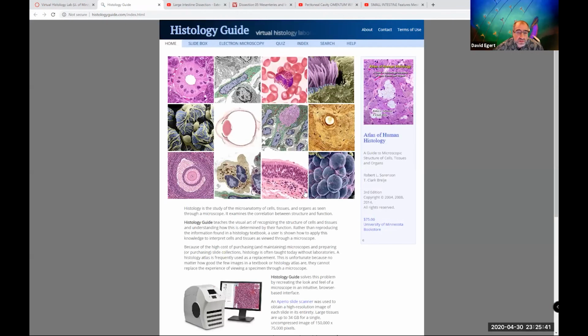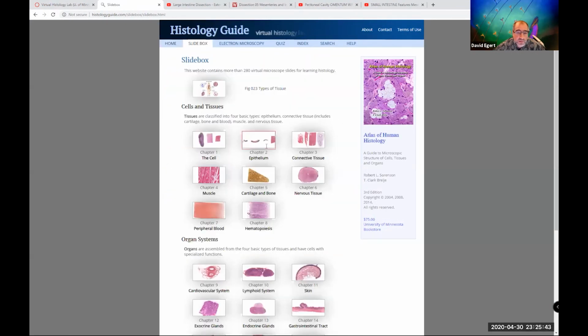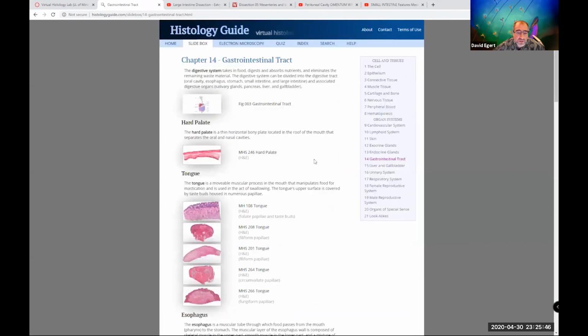And back to this histology slide box, gastrointestinal tract.